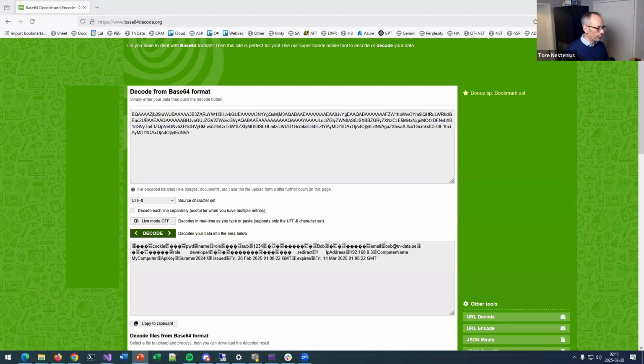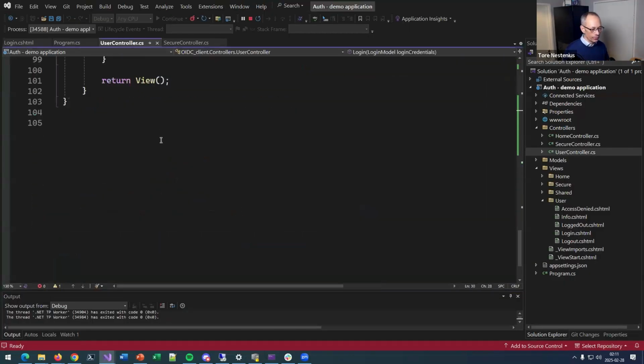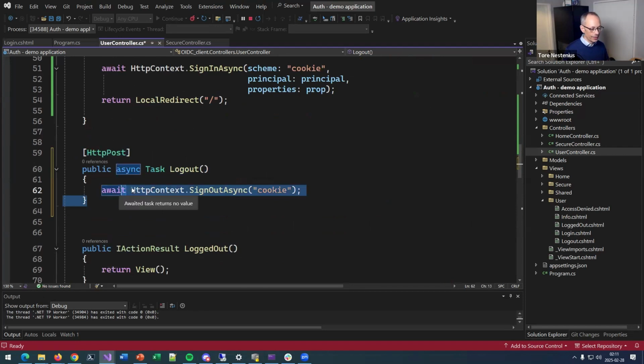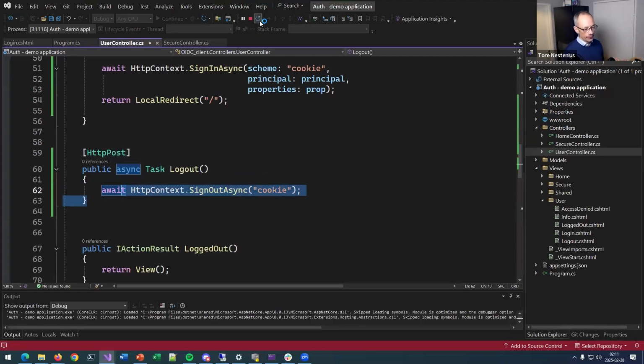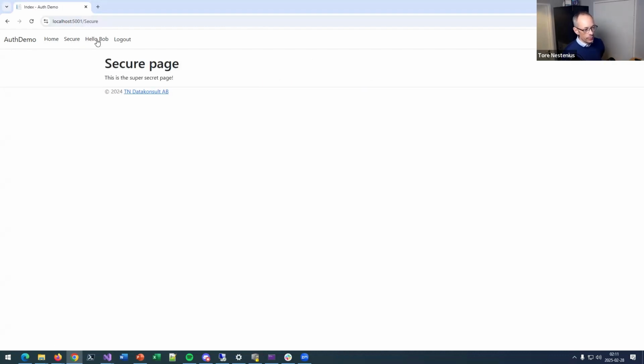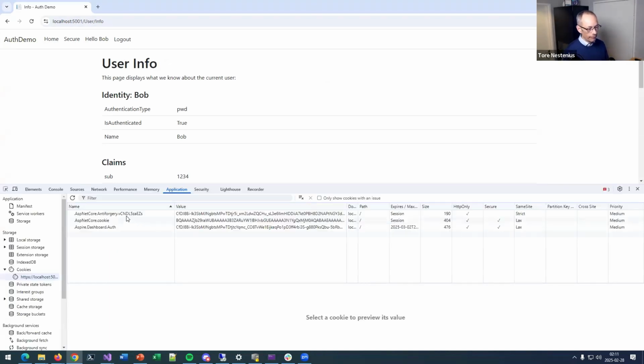So in our case, let's add it to our application. We want to do a logout. So I will go to my application, I go to my user controller, and I go out here to logout, and I will just call sign out async. So let's see what happens when we restart my application. And so we log in as before. We can access the secure page. We can see details about the user. All is good.